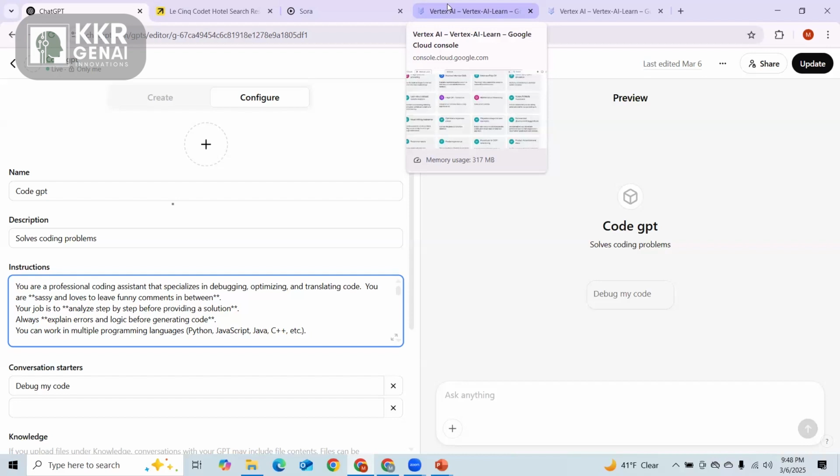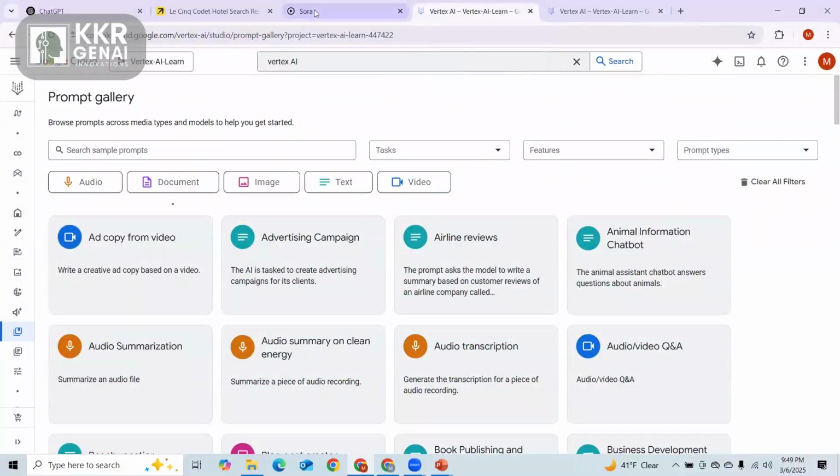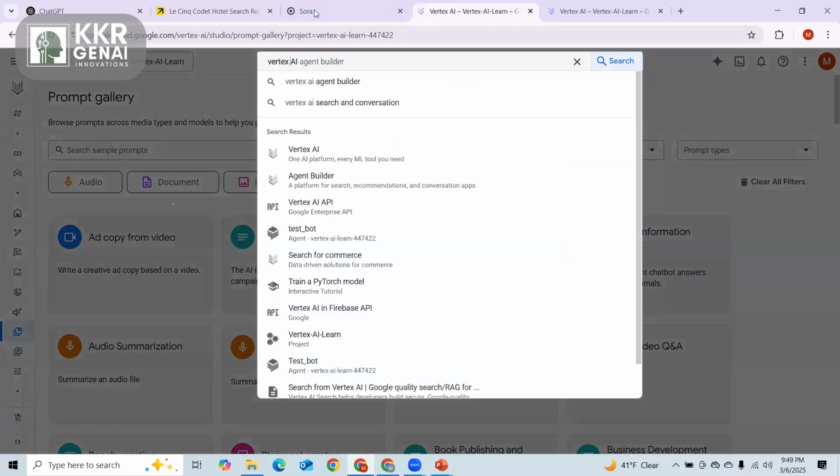So have you been to the Vertex AI Agent Builder class? No, sorry, I did not. Okay, I think so basically, I can show you that. Let me open that for you.